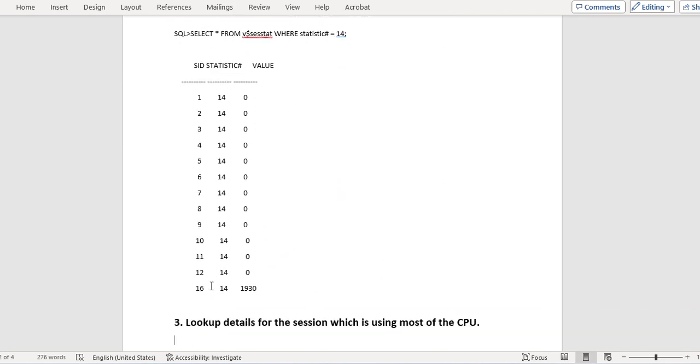So in our case I could see here that SID number 16 is consuming the highest value, and for this SID now we will see the SQL text. Now we got the SID, so we have multiple options. If that query is not important for our database, we can directly go and kill that particular SID.